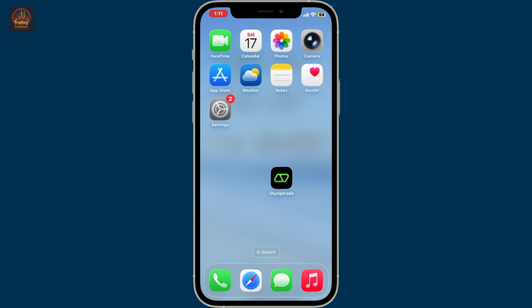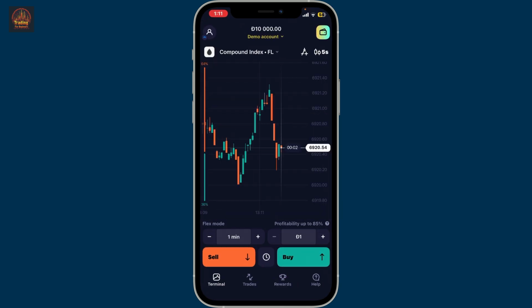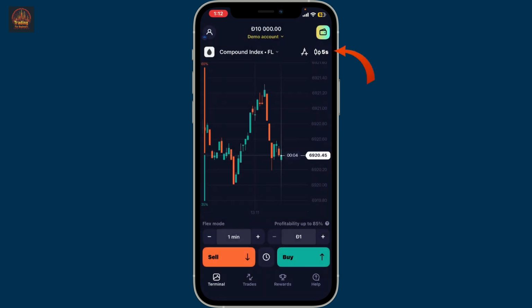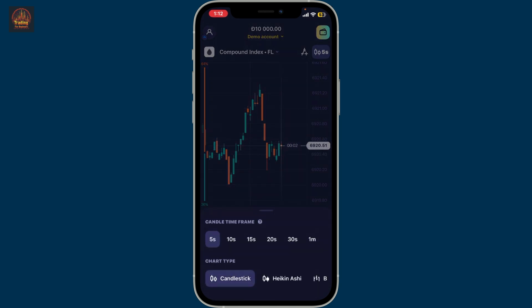So the first thing to do is to open the Olymp Trade application on your smartphone. Make sure that you're logged into your Olymp Trade application, and once you're inside the home page, go to the top right corner and from the terminal page, click on the little chart option at the top right where it says 5S or two different chart options.